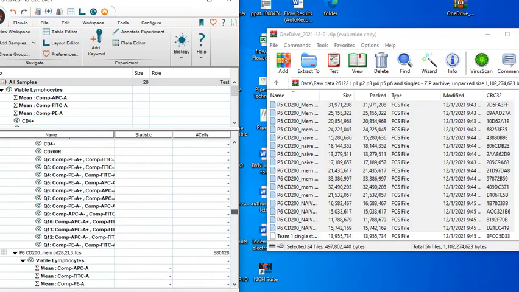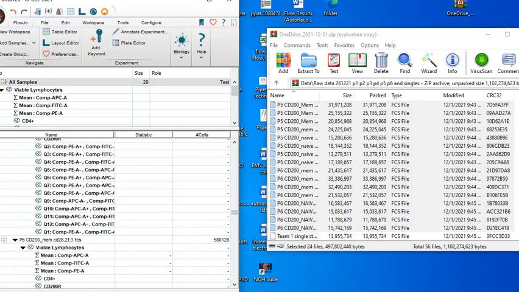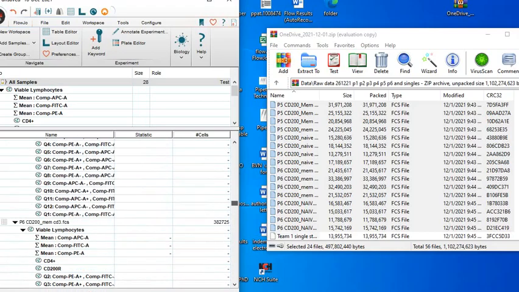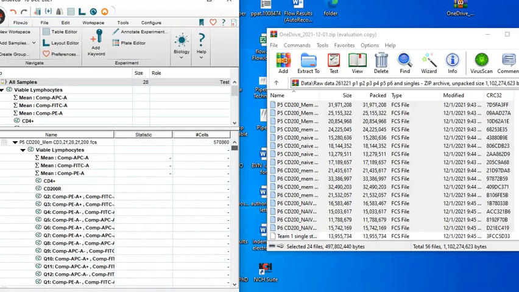Yeah, they are popping up. They're popping up, slow, but they're popping up. Yeah, they're all up now. They're all up. Yeah, so now we have them.